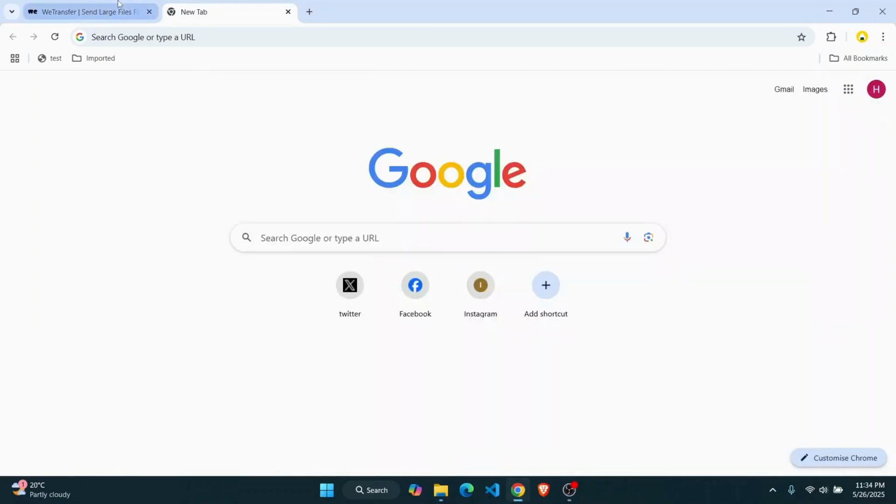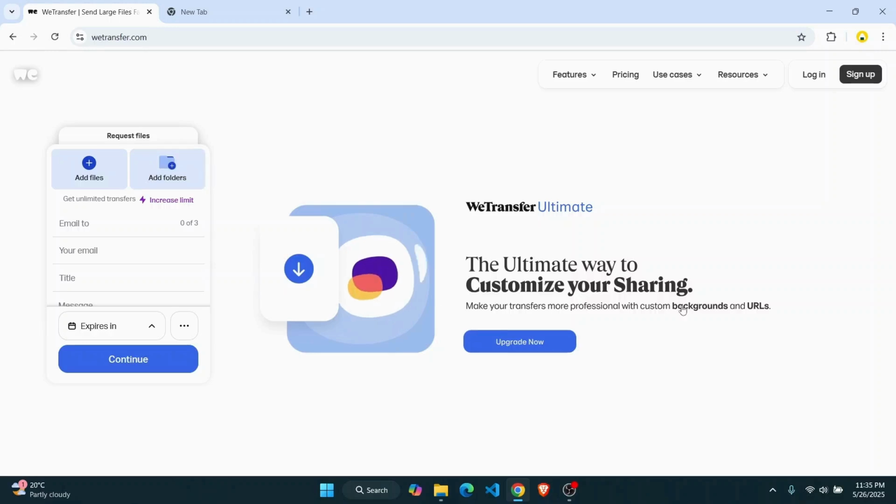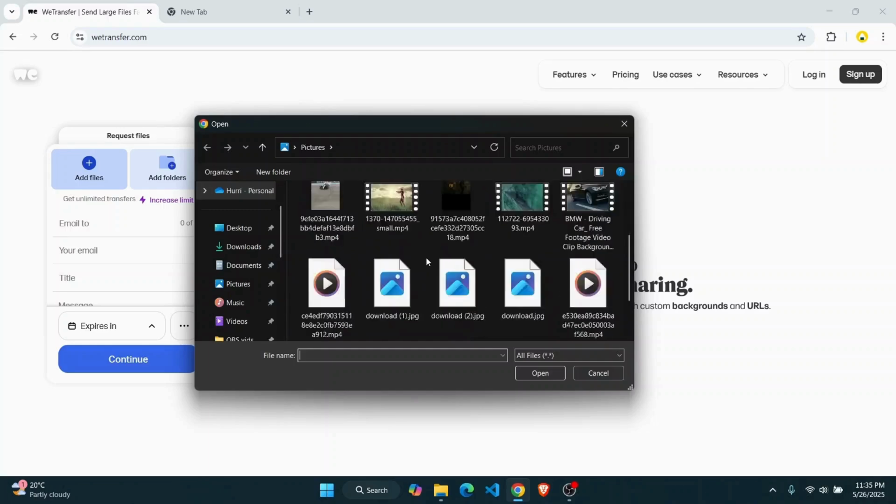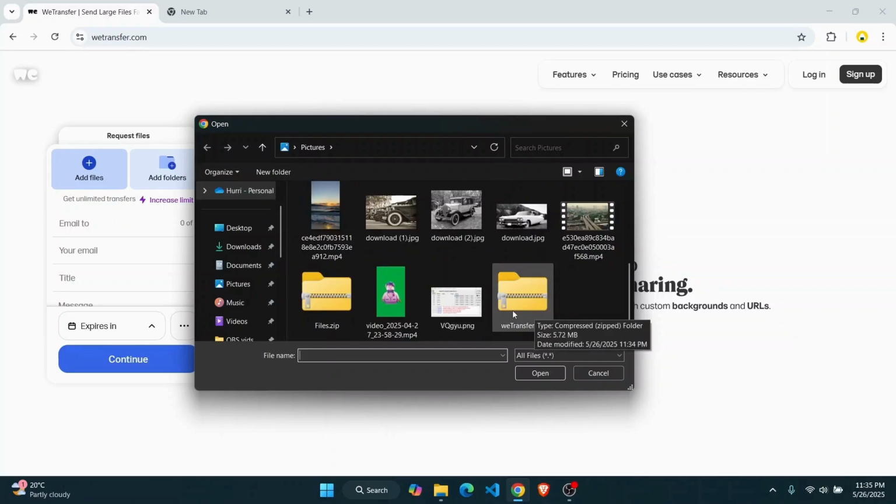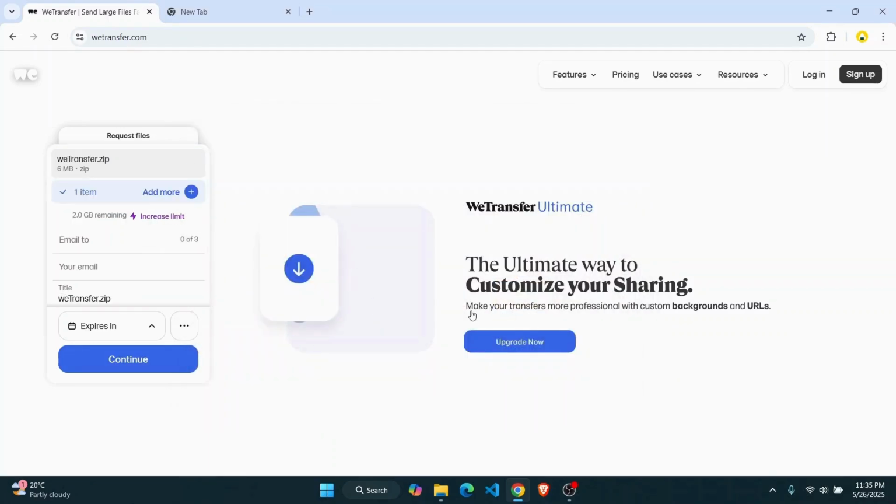Now open up your web browser and go to WeTransfer.com. If you want, you can log in or just simply add files from here. Click on Add Files, go to the same folder. Here is the zip file. I'm going to select it. So you can send large files from here if you are able to zip them.